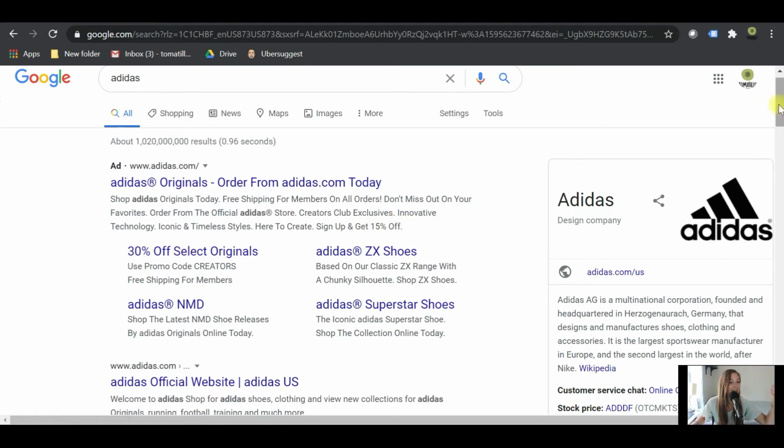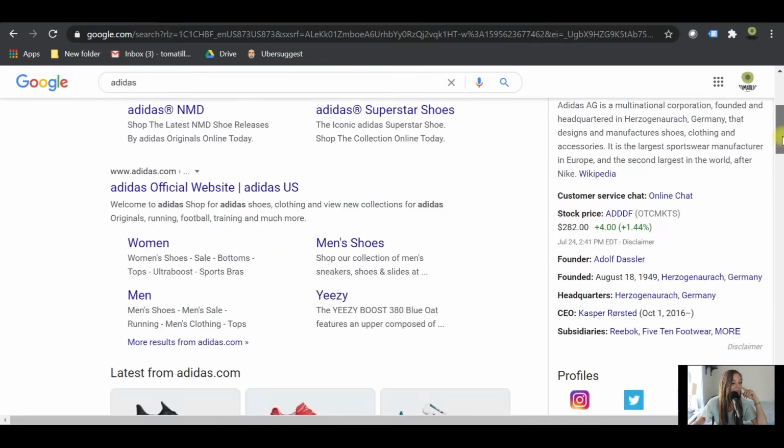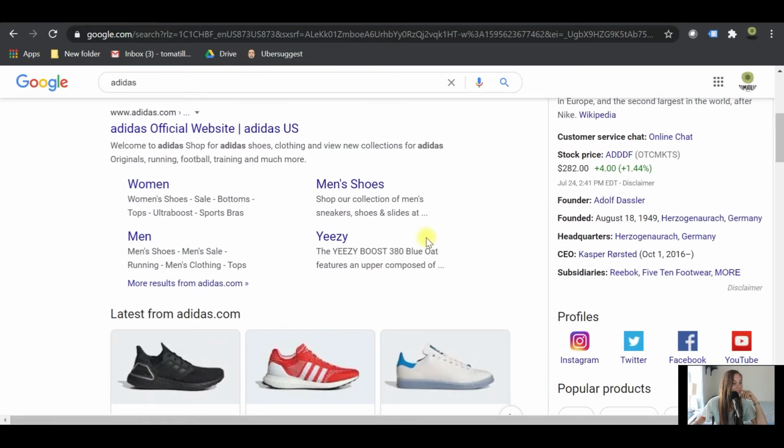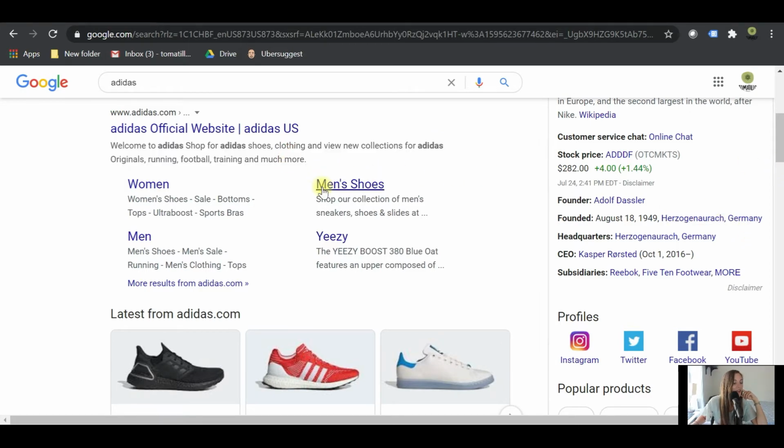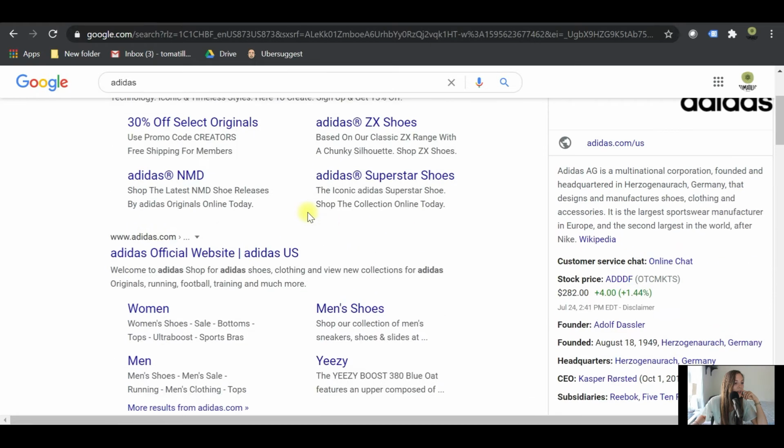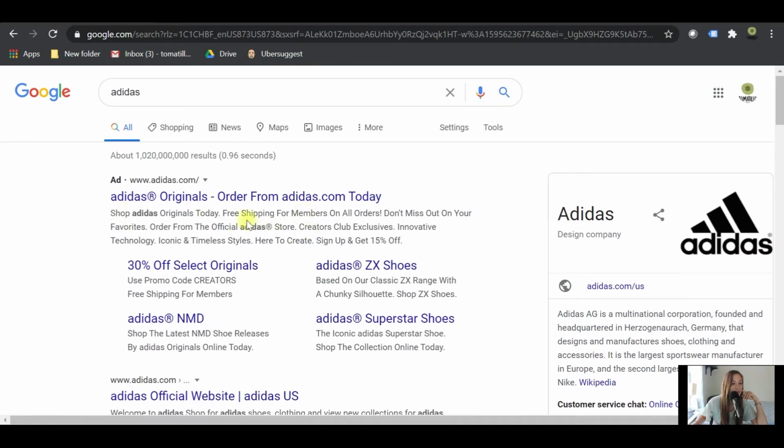So you can see that it's definitely more interesting than the ad we have right below, because even the meta description is not that interesting. It says welcome to Adidas, clothing and collections, blah, blah, blah. But if you go up here, it says free shipping for members, don't miss out. So it's definitely just much more prominent, much more interesting. So Adidas is taking up half of the results page with relevant content. So this is definitely something you can do as well with your ads.